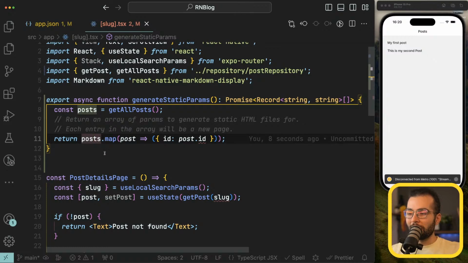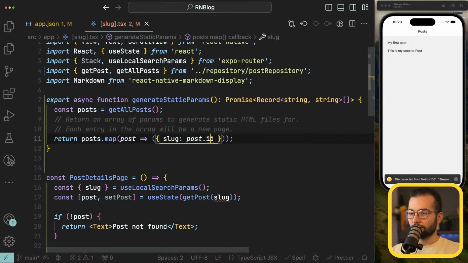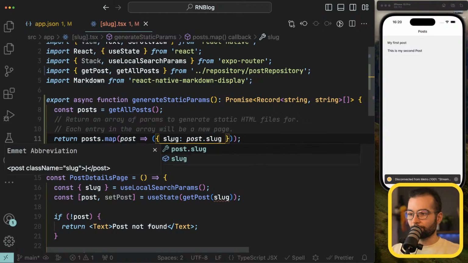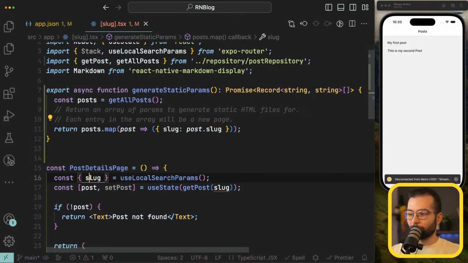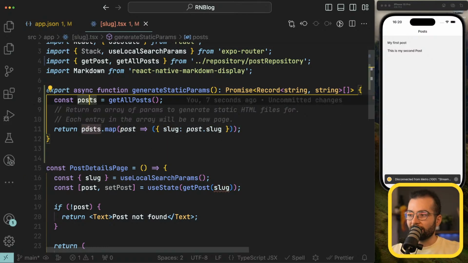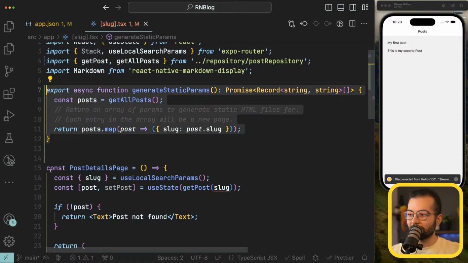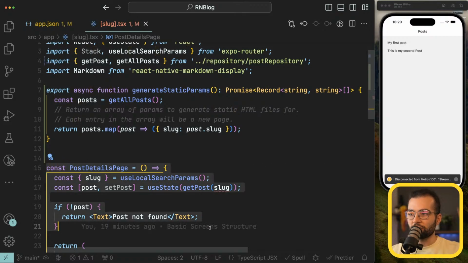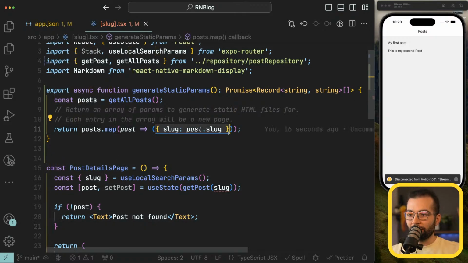Then we're going to map through each post in that array, and we will only return the slug, post.slug, because this is the dynamic parameter that we later need in the component. So if our post array has 10 items, then Expo Router will get these 10 items and will render 10 of these pages by sending this object to our search parameters.